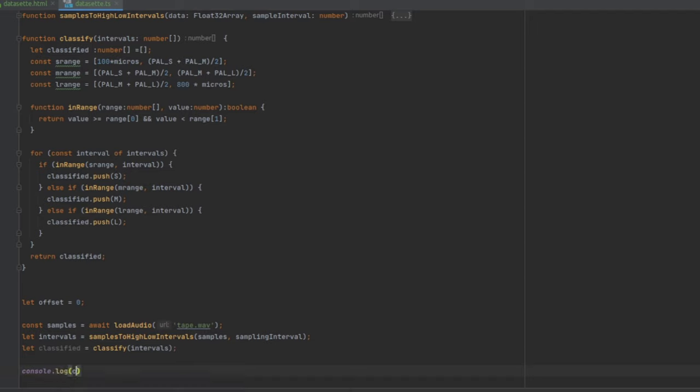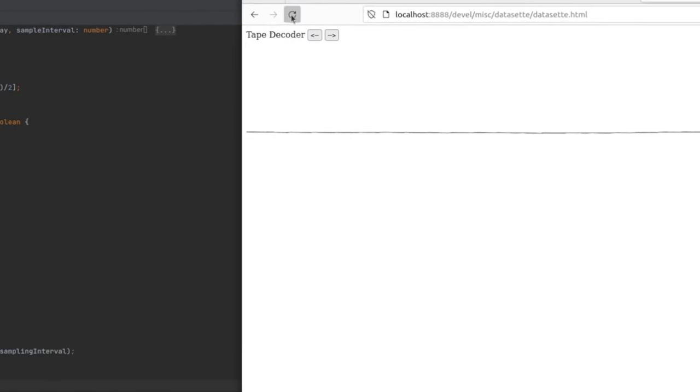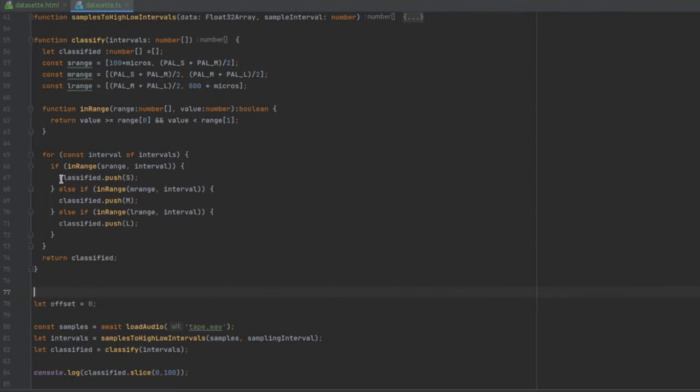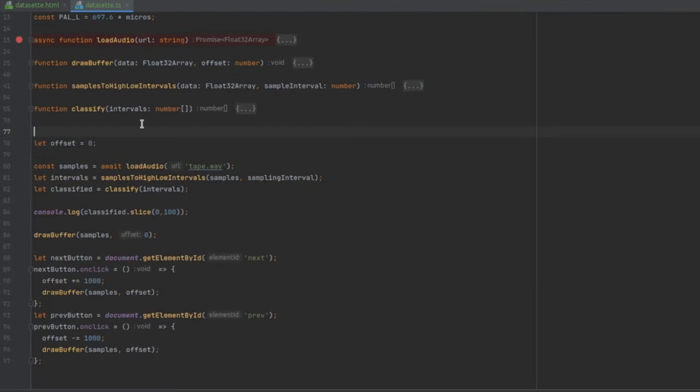Console.log classified, let's say we take 10, whatever, and let's see if it explodes. There we have 3, 1, 1, 1, 1, 1, 1. Okay, that is some stuff. It's in the expected range. It didn't explode. Nice. Then after we have classified it, now we need to figure out what is a byte.